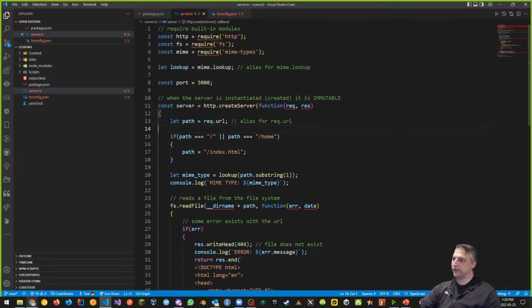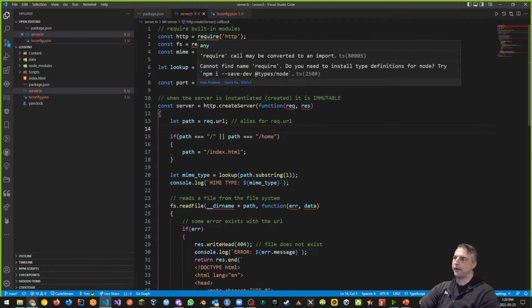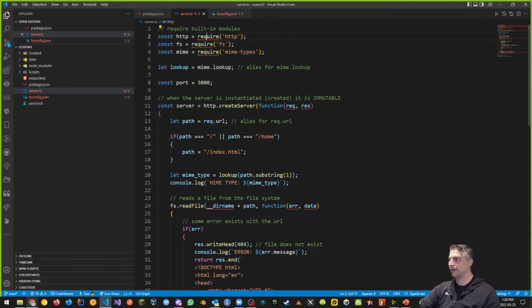But in order for us to see the errors, notice that we see these errors, require. We see all these errors with require. It says require can be converted to an import. Okay, I'm going to show you this in a second, what it's going to look like. It's pretty neat, right? There's also request, response. There's all these errors here, and it didn't have errors before, but suddenly we have errors.